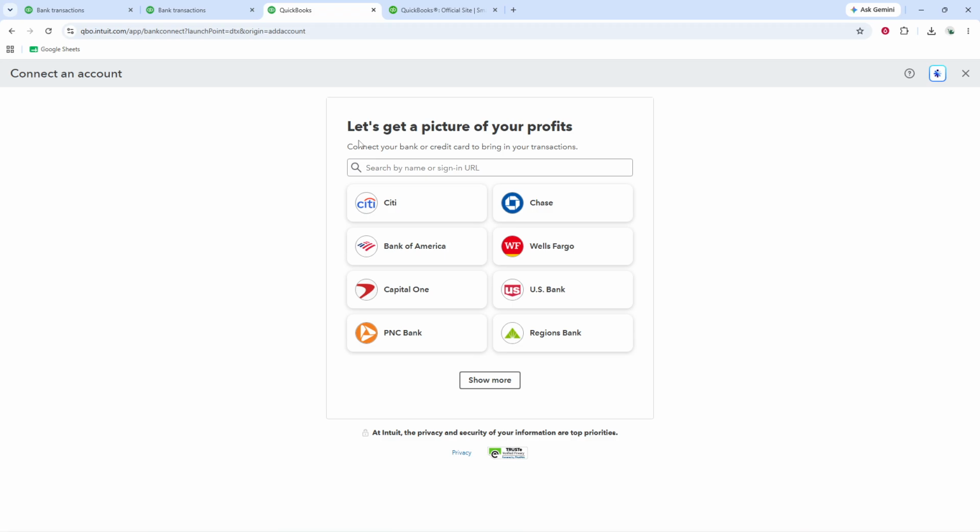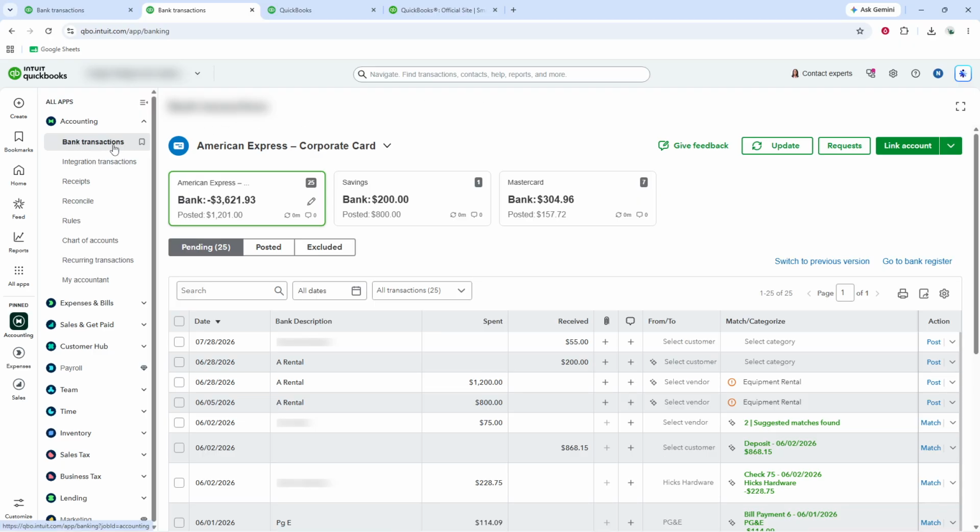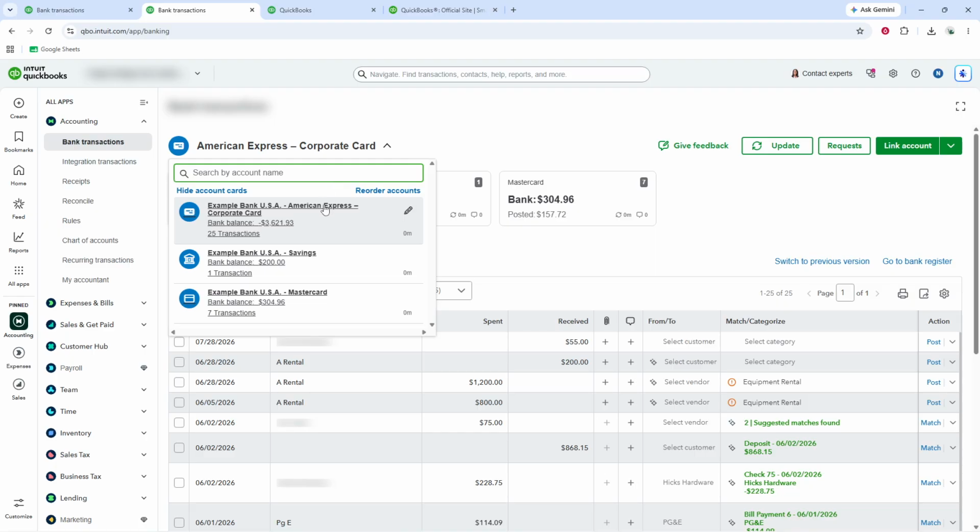Once the connection is complete, wait for QuickBooks to import transactions from each connected credit card. This process may take a few moments, and in some cases, the initial download can take a little longer depending on the provider. Finally, return to the bank transactions page and verify that each employee credit card appears there. This confirms the cards were connected successfully and are ready for review and categorization.